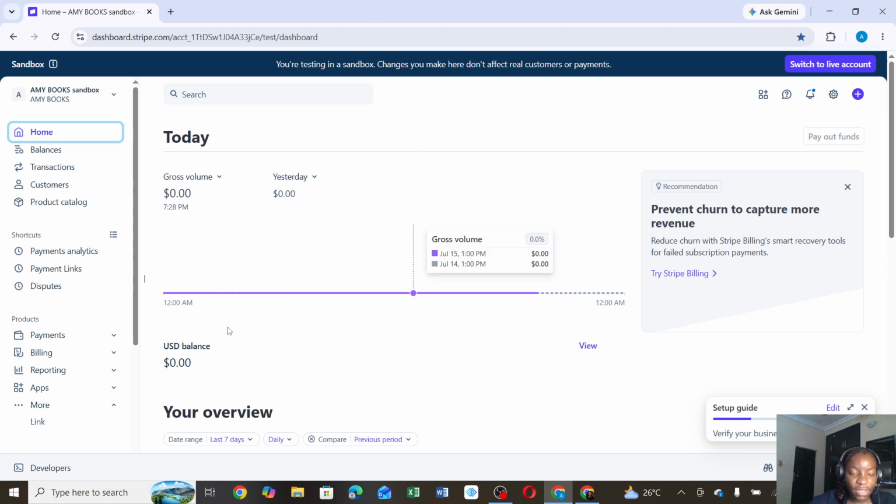So when test mode is enabled, this is what the dashboard is going to look like. Now, a test mode indicator appears in the dashboard, more like this, so you know that you're in test mode. Any payments you create are simulated. No real money is charged or transferred.